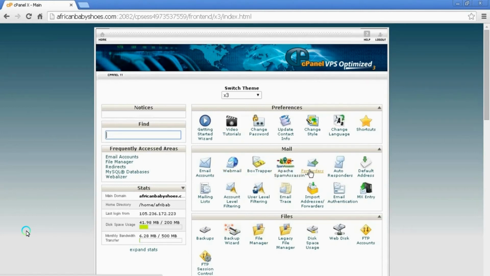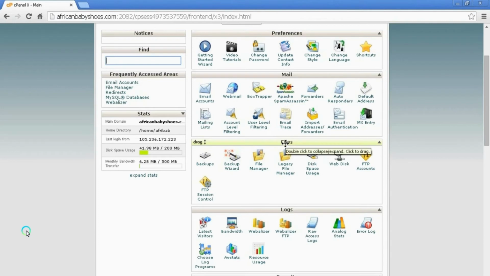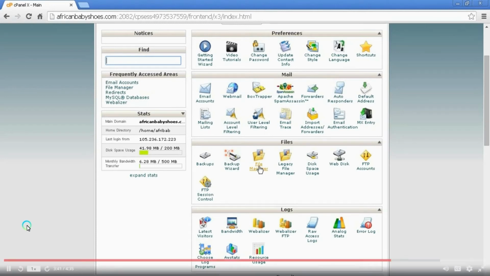Next, you have forwarders, email forwarders, mailing lists, and so forth. Most of the time, you will only use your email accounts. Under file section, you have your backups where you can create backups and restore your website. You have the backup wizard, file manager. With your file manager, you can upload and download files to your website. If you don't have or prefer not to use a FTP account, you can use your file manager.